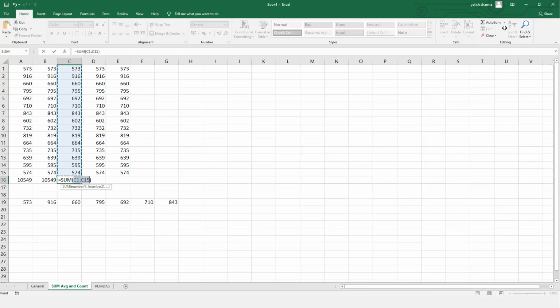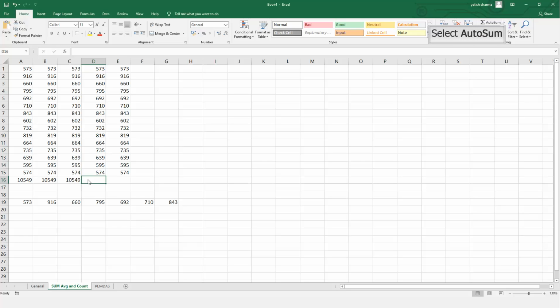If your selection is right, confirm by hitting the enter key. The exact same option works for averages too. All you need to do is go back to the same option. While my active cell is D16, choose the average button from the drop-down list.